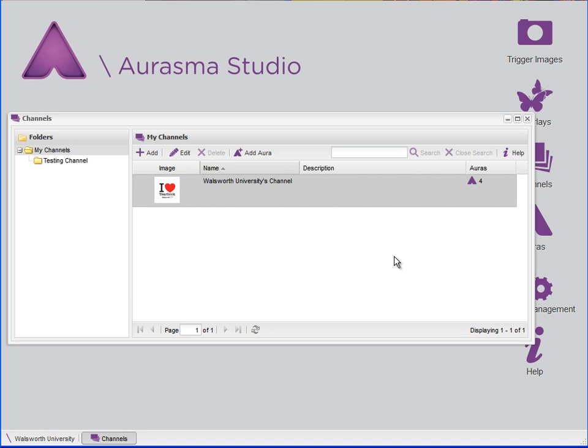So that's the very basics for creating an aura. In later videos, we'll get into more details about the different areas, especially if you want to do things like advanced actions on auras, or make multiple overlays into one aura, that sort of thing.